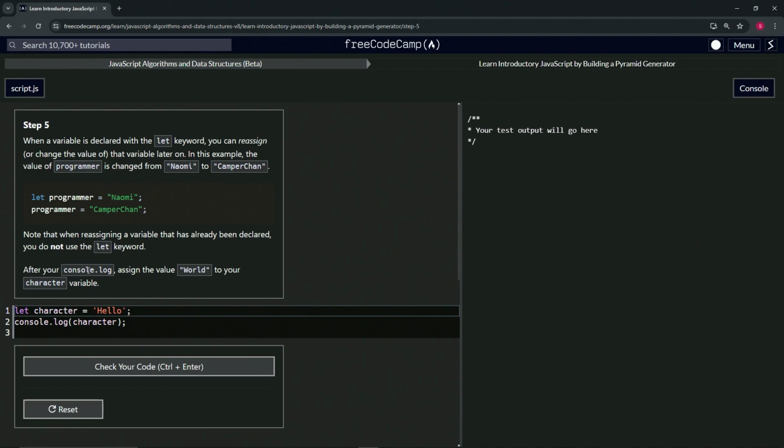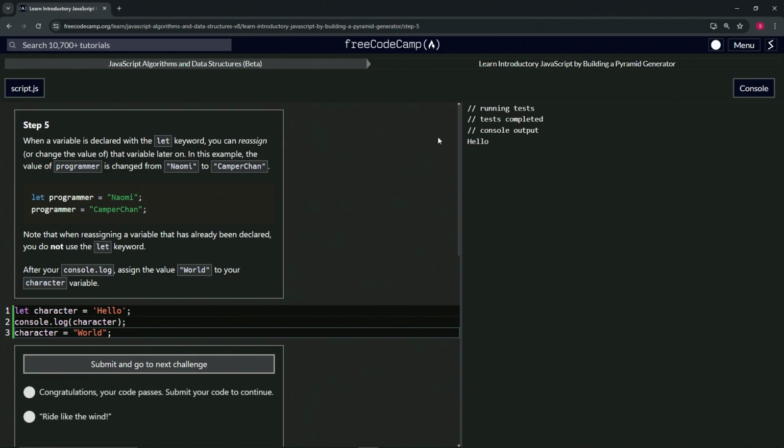So after our console.log, we're going to assign the value world to our character variable. Okay. So right here, we're going to say character, that's not how you spell it. Character now equals world. There we go. And let's cap it off with a semicolon, right? So let's check the code. Oh, yeah. Well, we did the console.log before we changed it, so it still says hello.